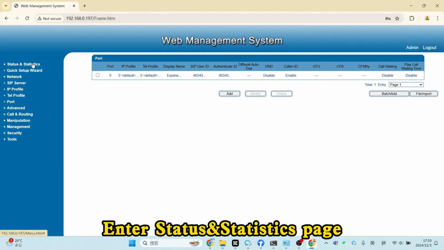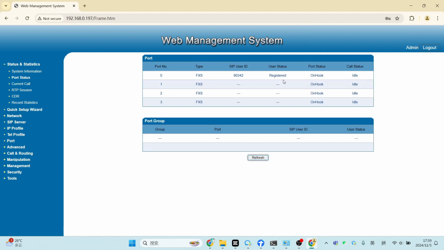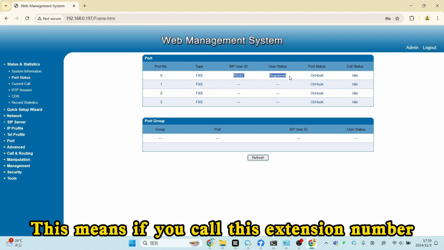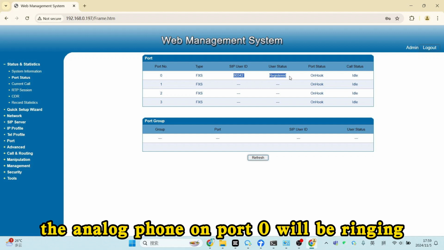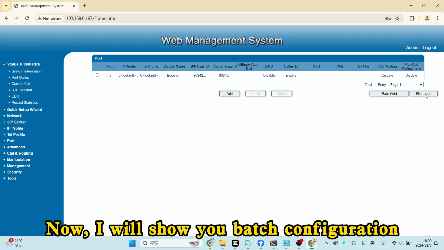Enter Status and Statistics page. Port status. It's registered. This means if you call this extension number, the analog phone on port 0 will be ringing. Now, I will show you batch configuration.